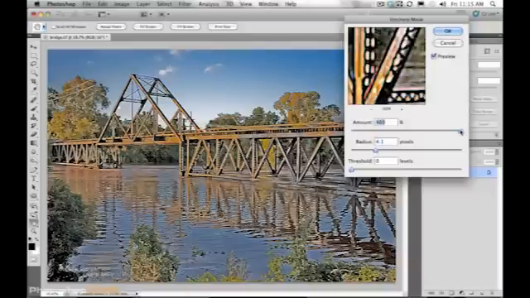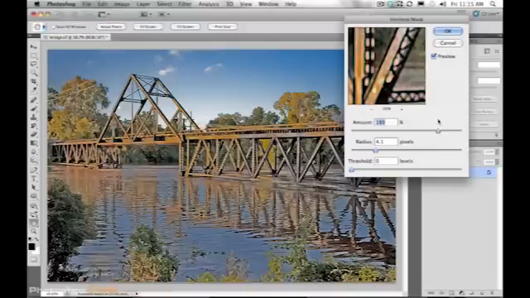So you may pull down the amount now. And let's look at this before and after. Before, and after. And notice we're really, really pushing the sharpening. And this is only at 16%.